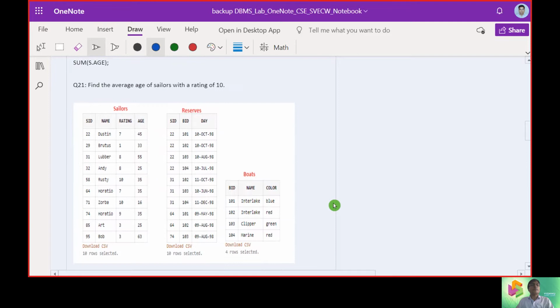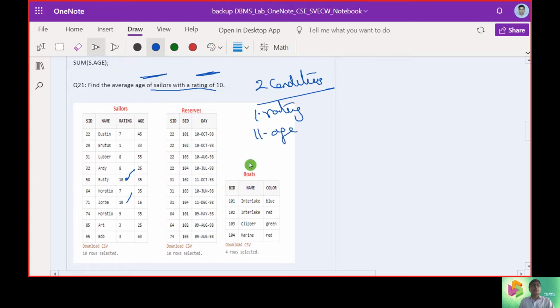So next comes: find the average age of the sailors with a rating of 10. First of all, we need to understand the age of sailors with rating 10. Two conditions are there. The first condition was the age of a sailor with rating 10, so rating 10, and the second one was age.